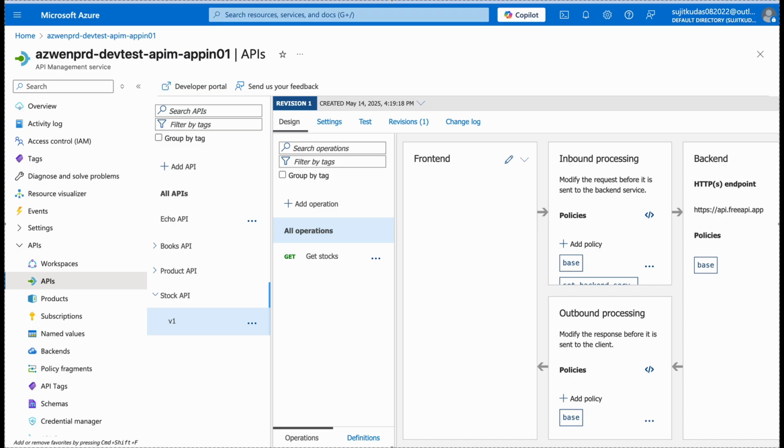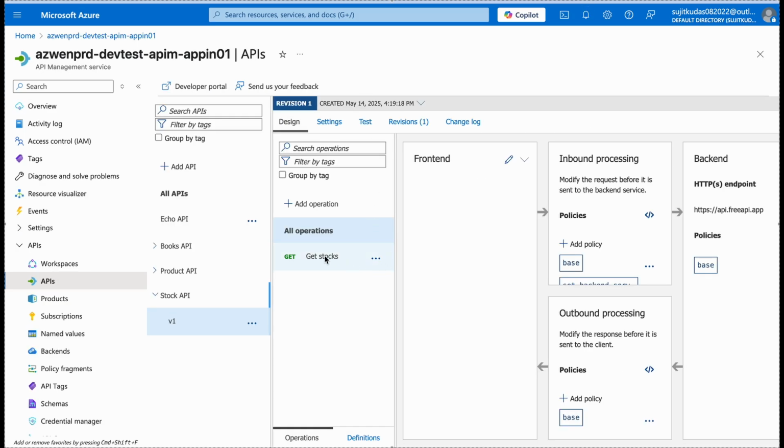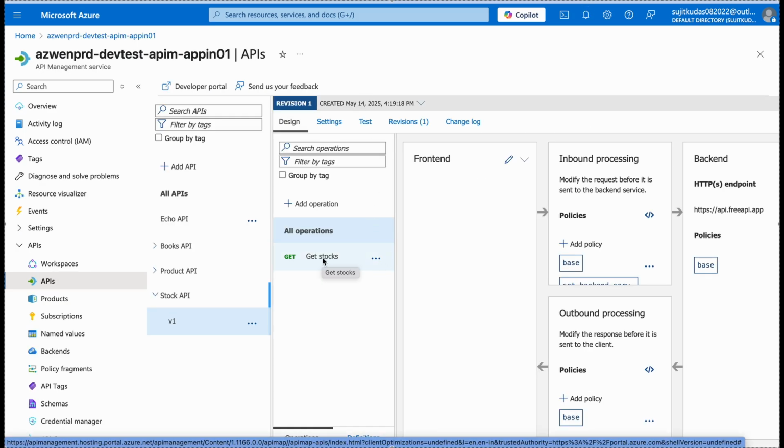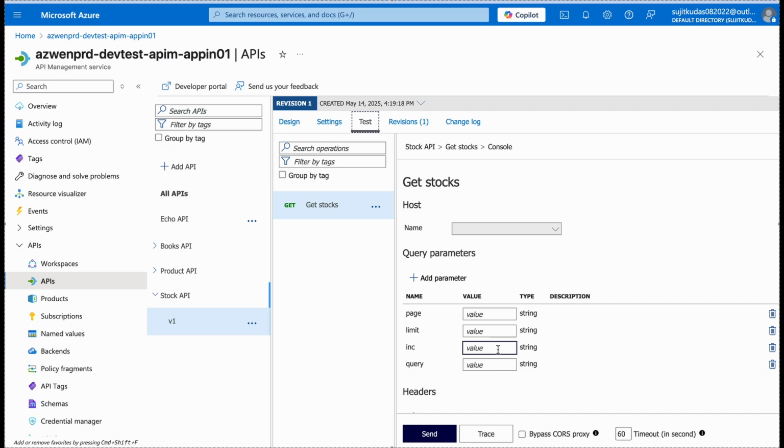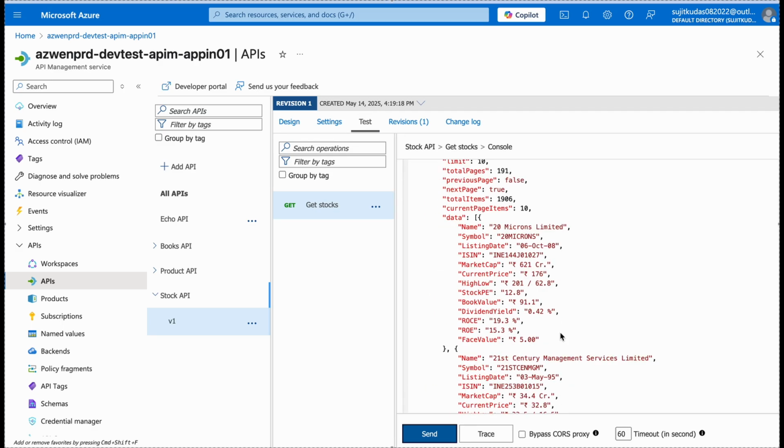In this video we will learn how to fetch keys and secrets from Key Vault to APIM. I have one API that is get stock. Let's check what it is giving. Currently it is giving me all the stocks which are inside my database.